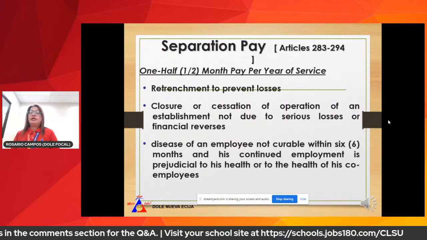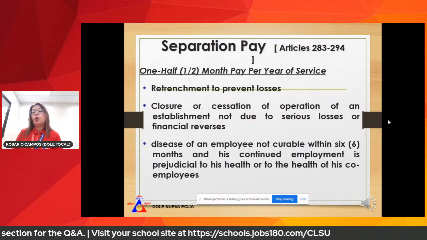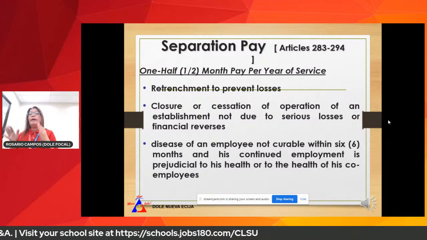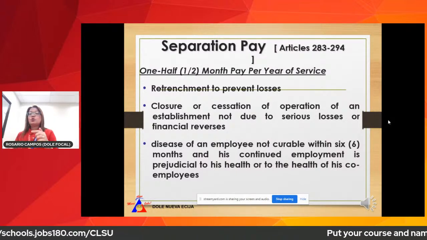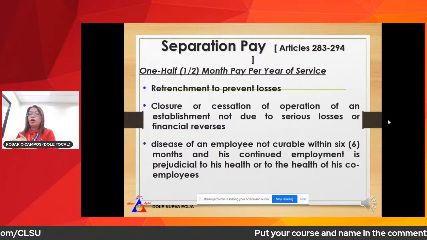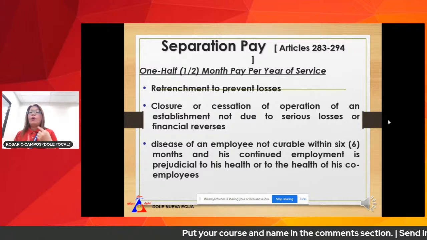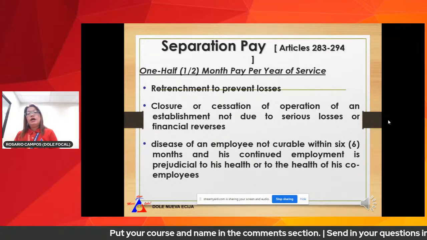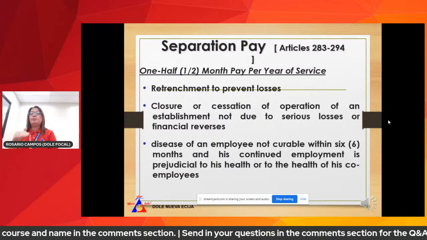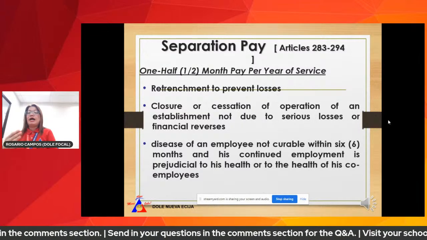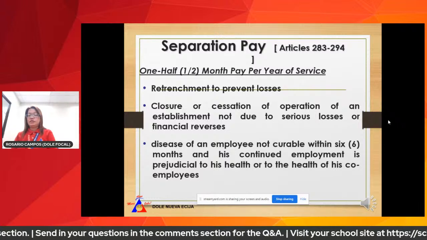Separation pay. Ayan, separation pay under Articles 283 to 294. Napakahaba po niyan kung makikita nyo, ano? From Article 283 to 294, ang sabi rito, 1/2 month pay per year of service. Kung ang mga sumusunod po ang kadahilanan kung bakit tayo na-separate sa service.